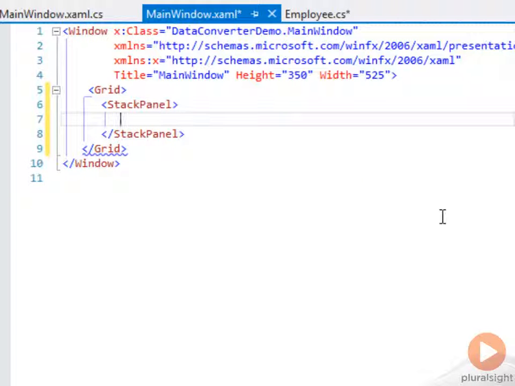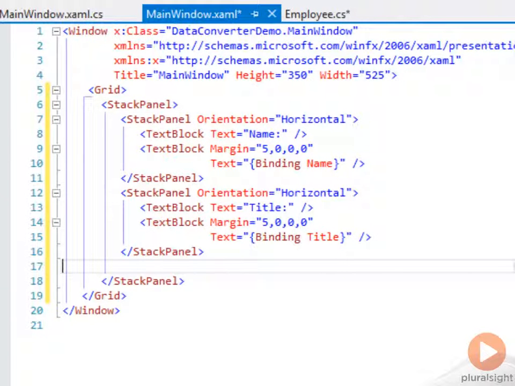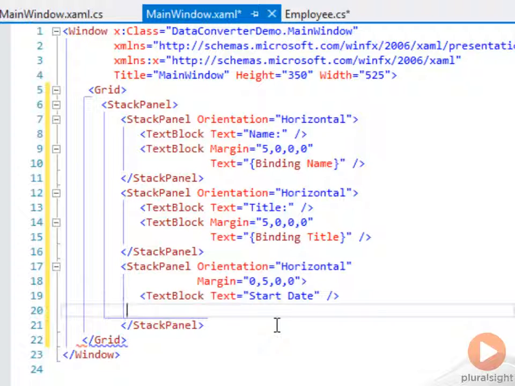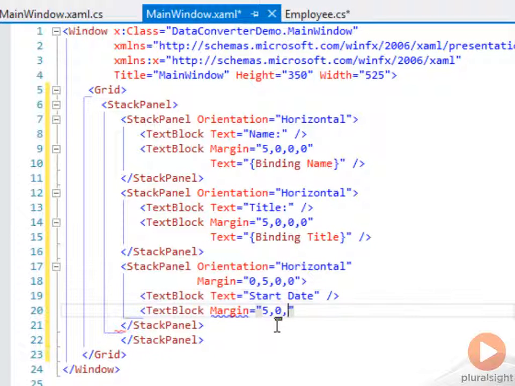So we'll create an outer stack panel and then an inner stack panel with our name and title as we've seen before. Now let's create a third inner stack panel to hold the start date. The prompt is the same. It's a text block. It says start date. And then we're going to add a second text block. Give it a small margin on the left to leave a little bit of room. Set the height and width.